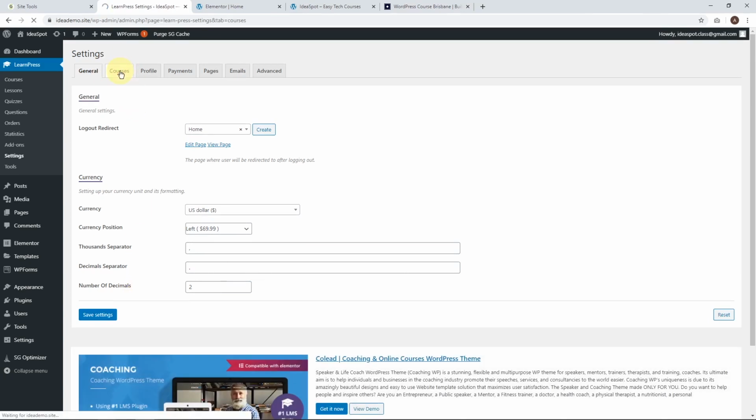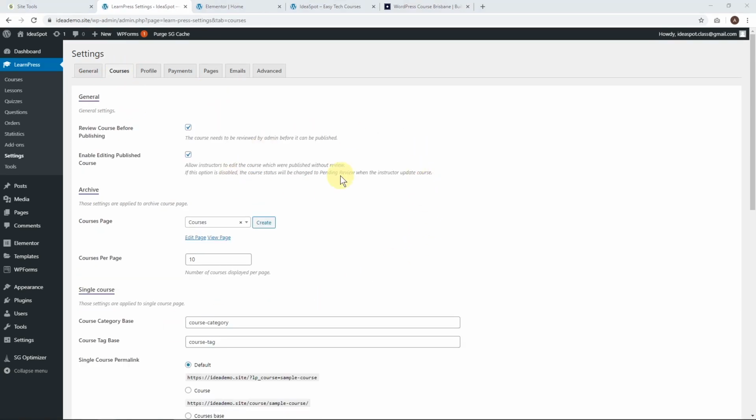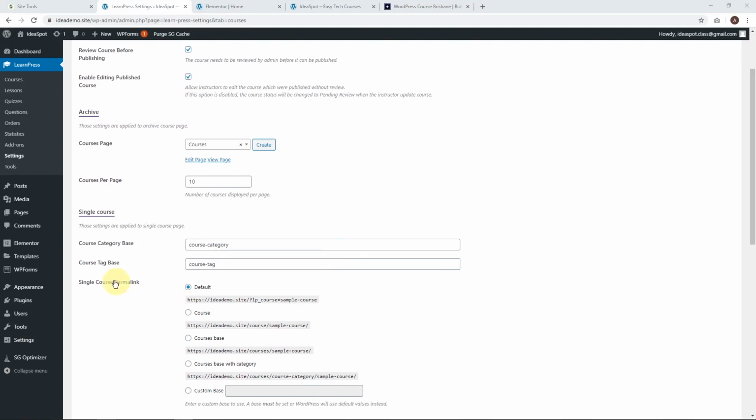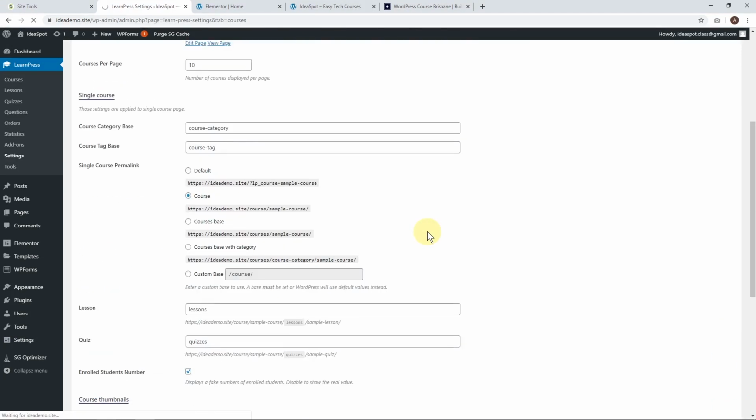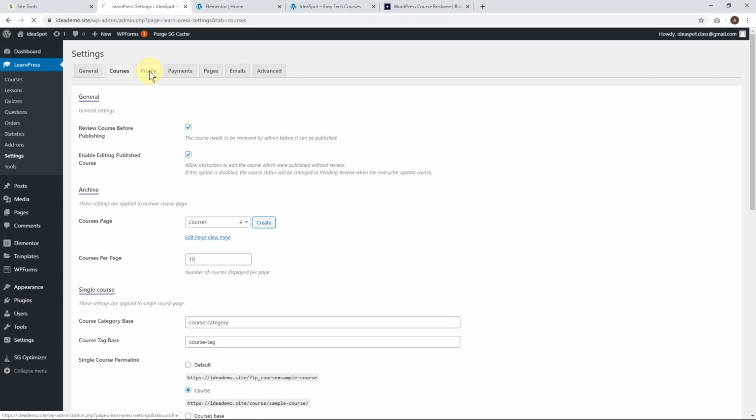Now let's check out courses. I like all of these as they are. The only thing I might change is the single course permalink. I'd like to have that set as course, but apart from that, I think it's all pretty good. Click save. Next, let's look at profile.